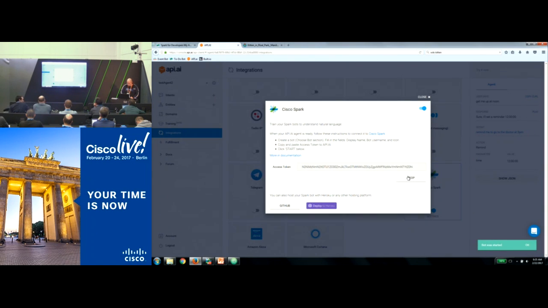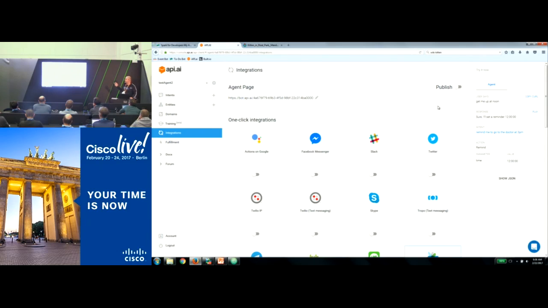OK. So bot was started. Cool. That means API.ai has actually spun up a little microservice that includes the user definitions, all that data that we trained the bot on. It includes a little running service that listens for incoming notifications of events from the Spark Cloud. And when that happens, it's going to execute the analysis and post a response, hopefully. So let's go test it out.